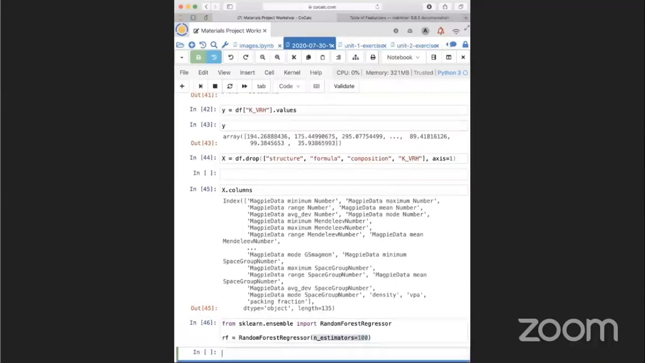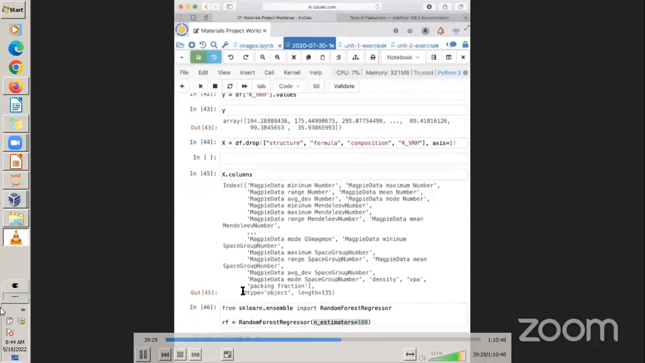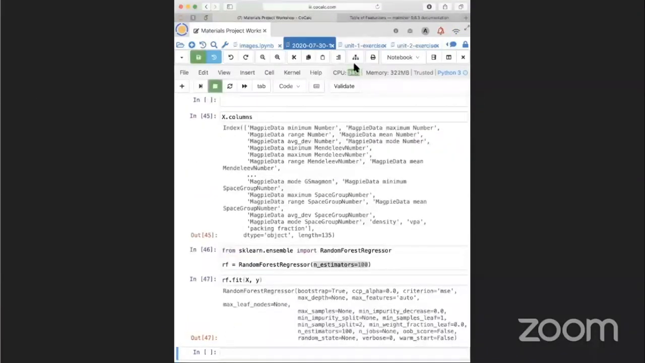So this is actually going to do the machine learning. We can type rf.fit. The first variable is our features. The second variable is our target property. And this might take a little bit of time. You see our CPU shoots up for a second, but now it's finished. So that's actually trained the full machine learning model.